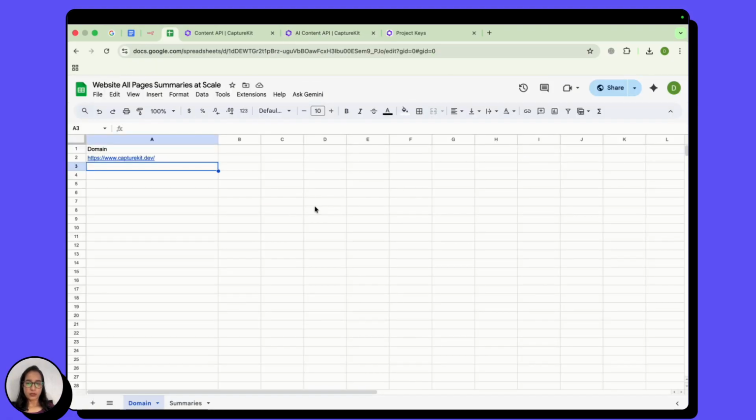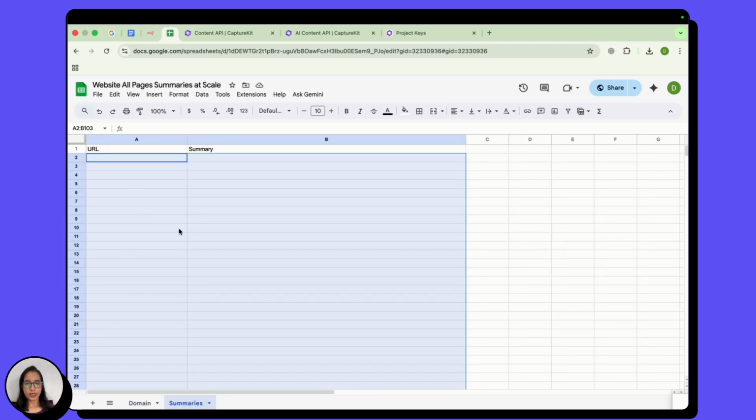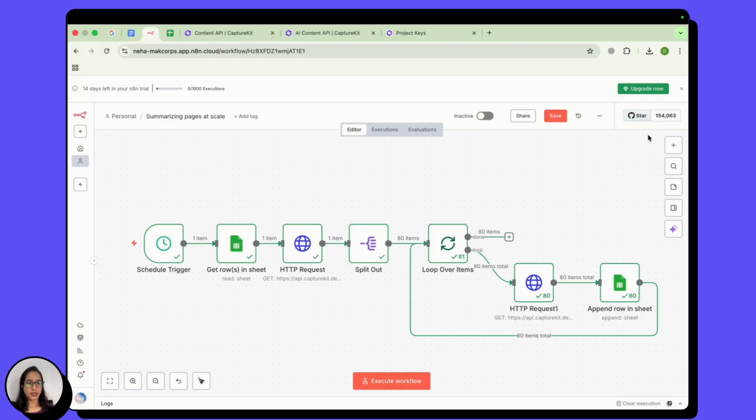We are going to get all these URLs and page summaries in a Google spreadsheet. So let's prepare it. Create a Google Sheet, give it a name, and in one sheet add the domain, and in the second sheet we are going to get the URLs and the summaries. So prepare this sheet. Now we have everything and it's time to create our workflow on n8n.